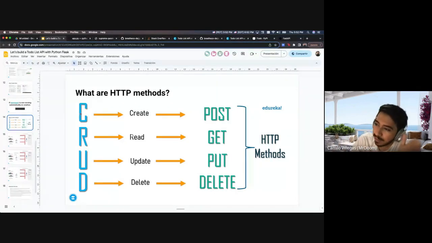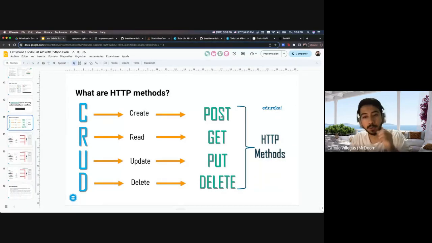Now, if you ever listened or read or whatever, what is a CRUD? This is an acronym for create, read, update, and delete. CRUD, right? And each of these actions in the English language translates into an HTTP method. So if we want to create something in our API, we use post. If we want to read something from our API, we use get. If we want to update, we use put.